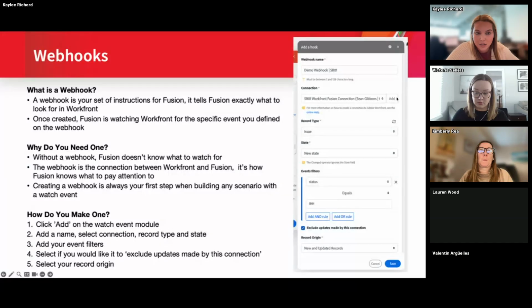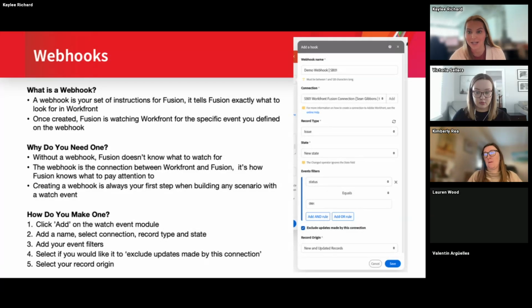So the next thing you're going to need is a webhook for that watch event. A webhook is where you're really going to define what you want it to look for and what's going to trigger that scenario. So this is going to be your set of instructions for Fusion that tells Fusion exactly what to look for. And then once it's created, Fusion is going to continuously be watching Workfront for that update or that event that you defined.